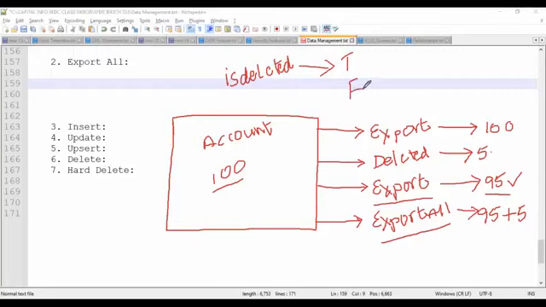Based on the IsDeleted field value, we can differentiate whether a record is from the recycle bin or from the object. We can identify whether it is a deleted record or not by using the IsDeleted field value. Clear? Understood the concept now? Now, make a note of this one.